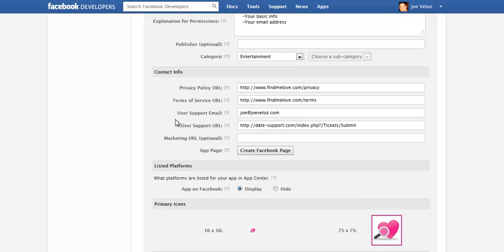For the contact info, you're going to need a support email and a privacy policy, term of service, and a support URL. I know that the privacy policy is 100% mandatory, as well as the user support email. I recommend you fill them out. For the purpose of this video, I just added these URLs quickly, but what you should do is have your own privacy policy and then just use that URL for all your applications.